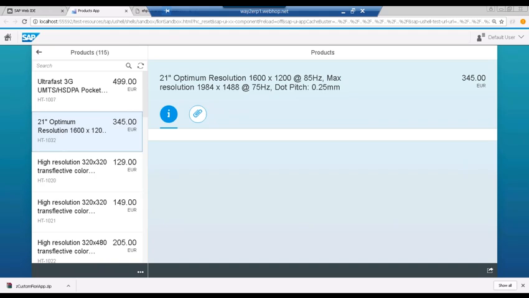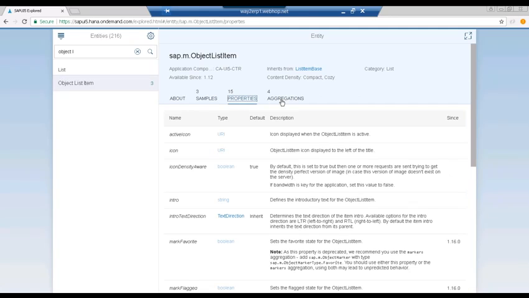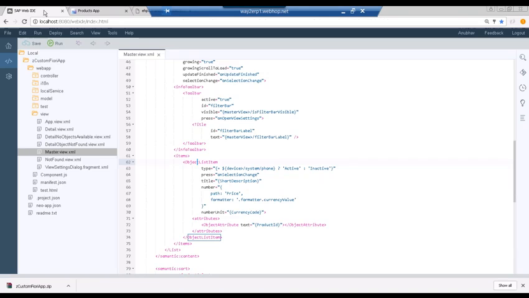So we go back to our SDK object list item and see if there's something called status. Yes, we have something called first status aggregation. Again, it only accepts one object, 0 to 1. Each object is of type object status. So let's do this in our Web IDE now. So we come back again. There is an aggregation called first status, and you see Web IDE really helps you to do that. And inside this first status you have object status. Yeah, so it's so smart.